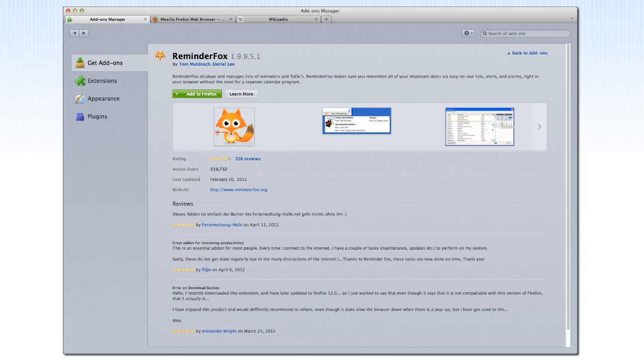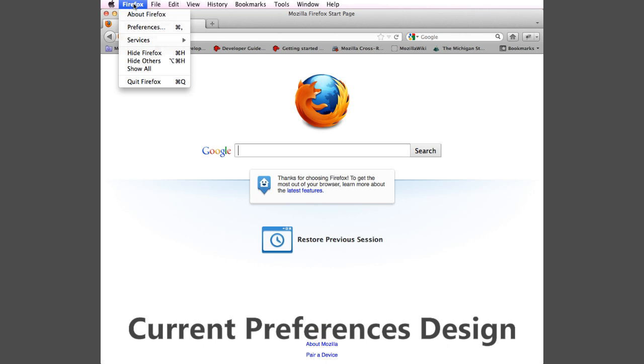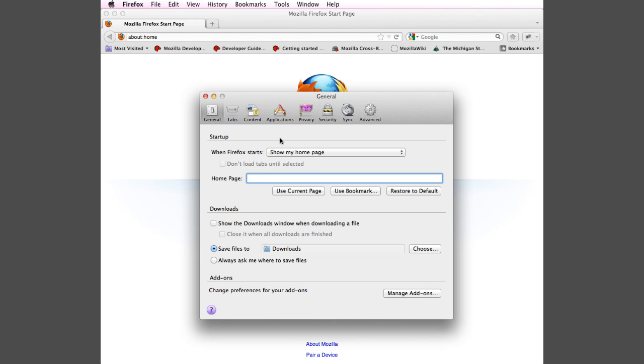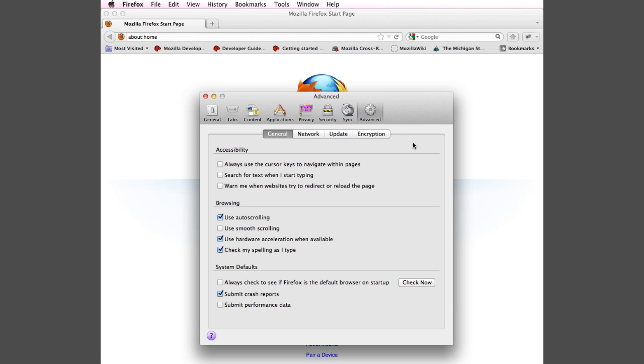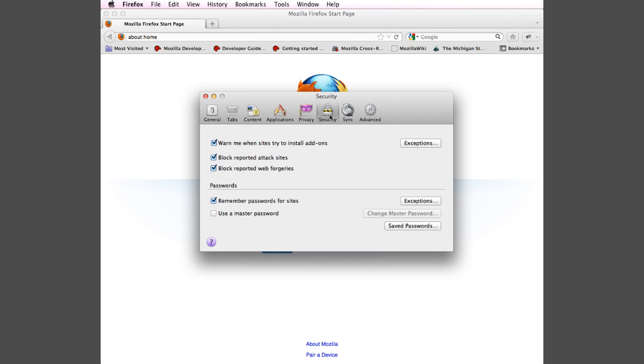With this goal in mind, the team was tasked with transitioning the Firefox Preferences functionality from a separate window into the content area. The current Firefox Preferences can be accessed by clicking on the Firefox menu and selecting Preferences. The resulting window contains a multitude of options that users can manipulate in order to customize their web browsing experience. Some of these options include changing the homepage, specifying how downloads should be handled, customizing fonts and colors, disabling JavaScript and automatic image loading, and having Firefox remember your passwords for sites.